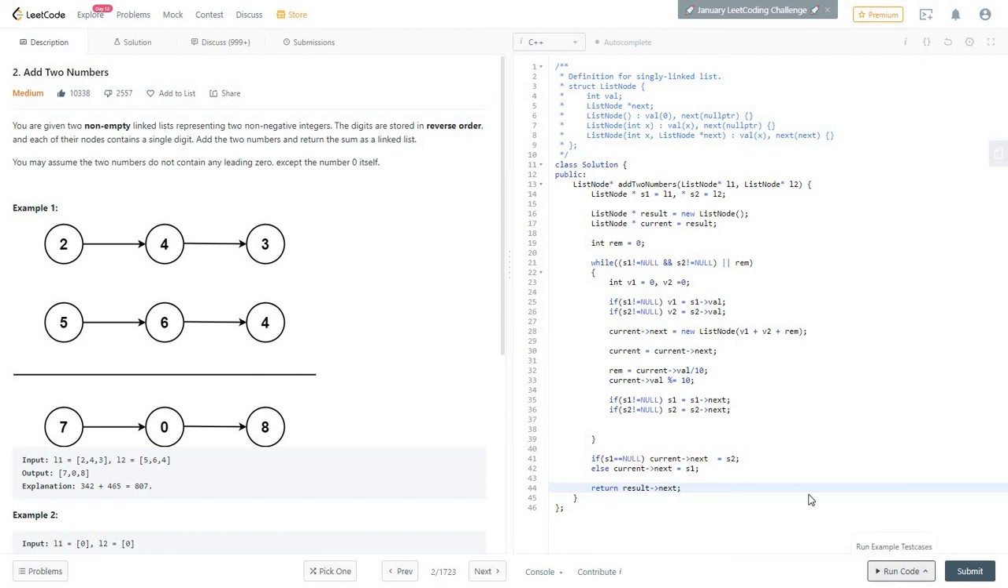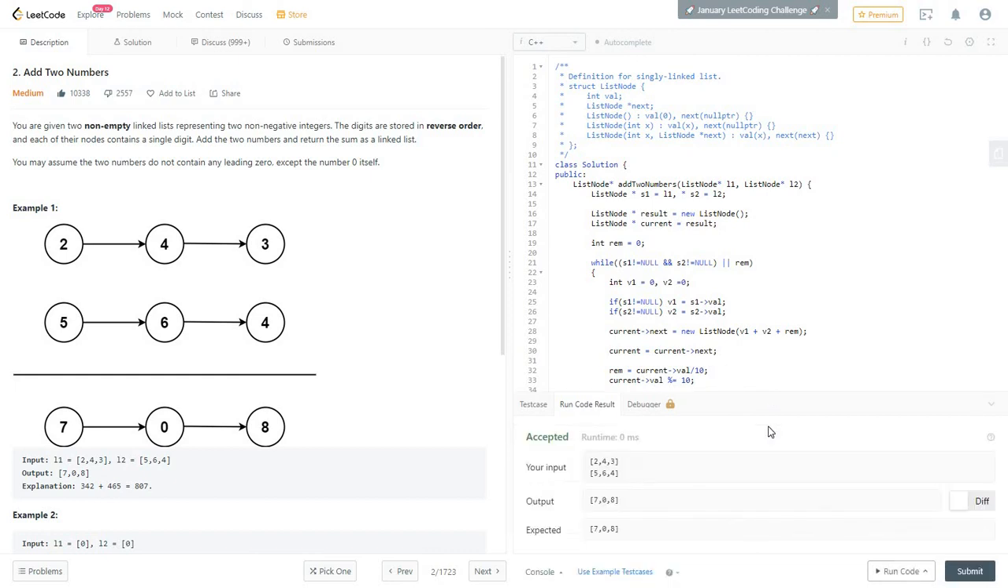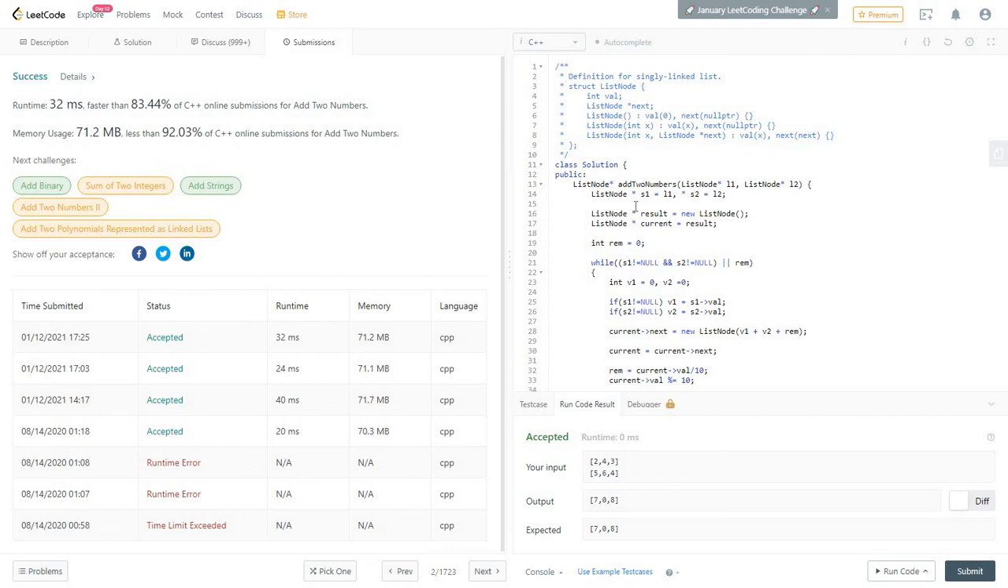So let us run the code and see if there is any bug. It is accepted, and now it's time to submit the solution. So yes, it is working and it is a really fast solution.